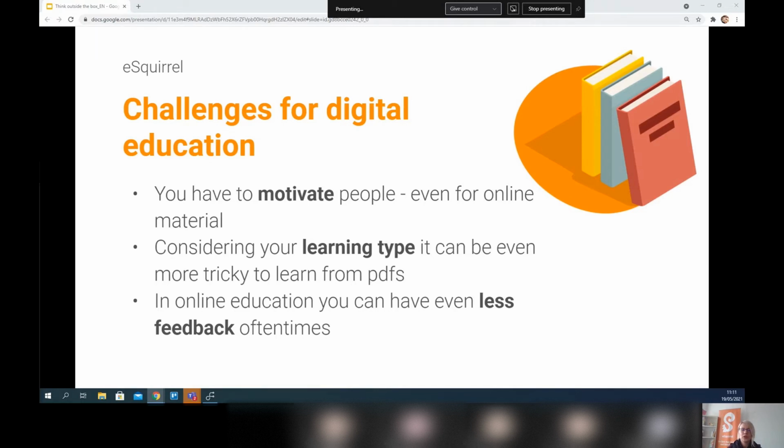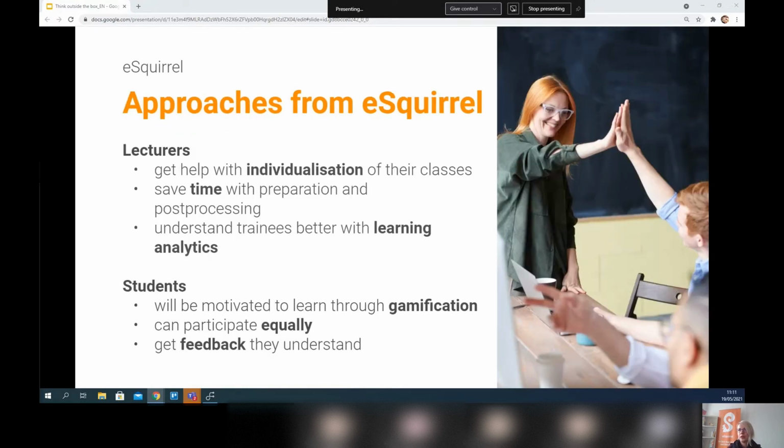I want to show you how we approach those things at eSquirrel. So how are we looking at those challenges? What are we doing to make it easier for students and lecturers? So those are the two parts.